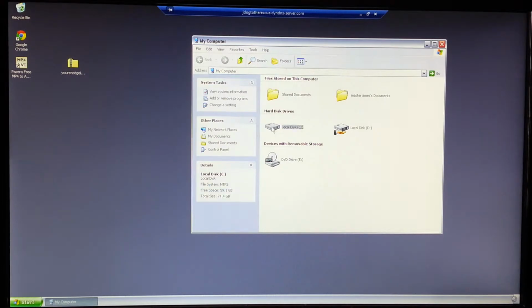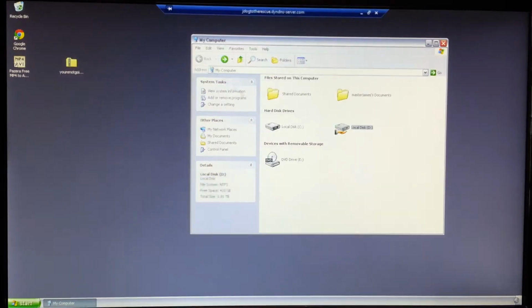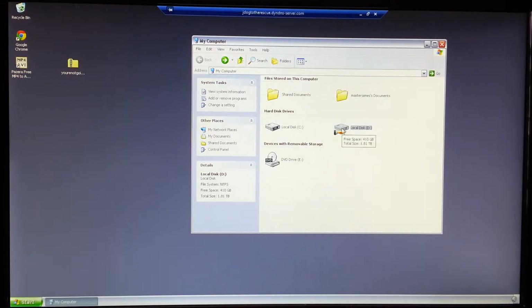Now here, I'll explain why I've got two drives in here. This drive is a 2 terabyte drive with all of my data on it. Movies, TV shows, pictures, music, everything. All of my sensitive stuff's on there.